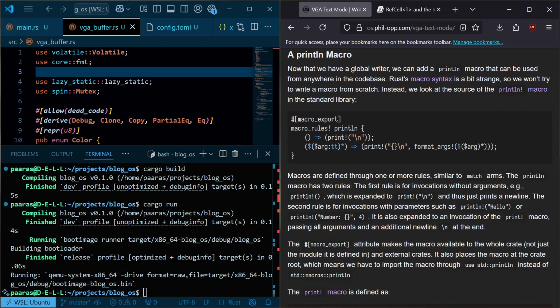Now that we have a global writer, we can add a println macro that can be used from anywhere in the code base. Rust macro syntax is a bit strange, so we won't try to write a macro from scratch. Instead, we look at the source of the println macro in the standard library. It says macro_export, macro_rules, println.